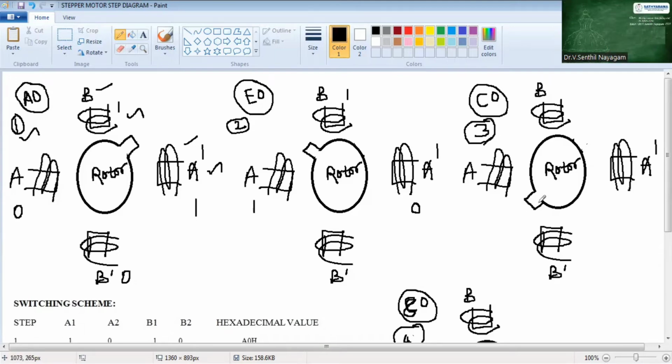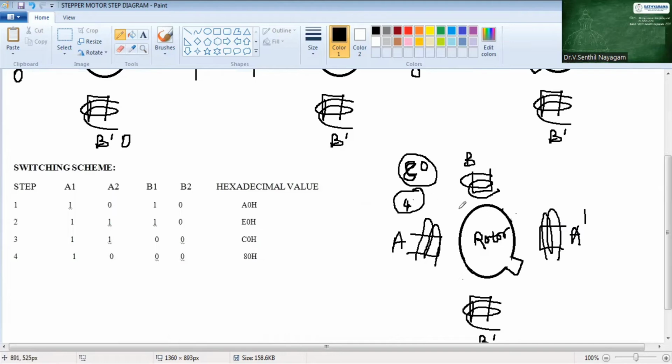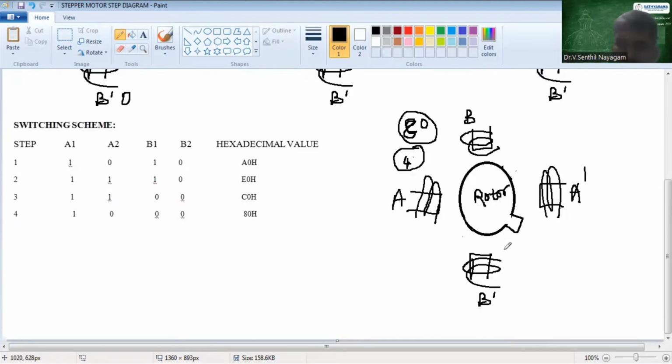Okay, in this position. Similarly, if I energize A dash and B dash, that means apply 0 for A and apply 0 for B. That means automatically A dash will be getting 1 and B dash will be getting 1. So these two coils are energized, and the rotor gets aligned.